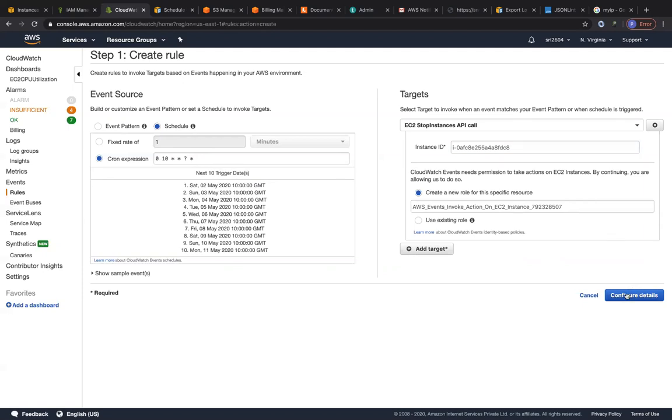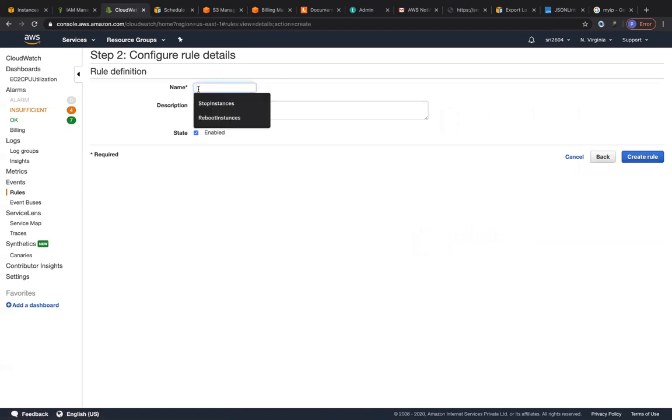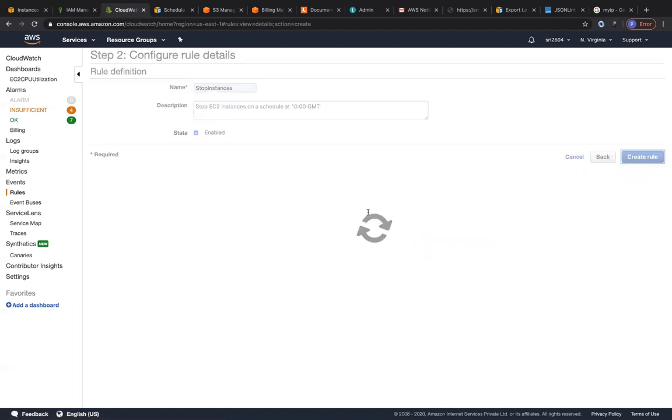Let's go ahead and configure the details. I'm just going to call this stop instances, and I'm going to put in the description. Let's go ahead and click on create rule, right?